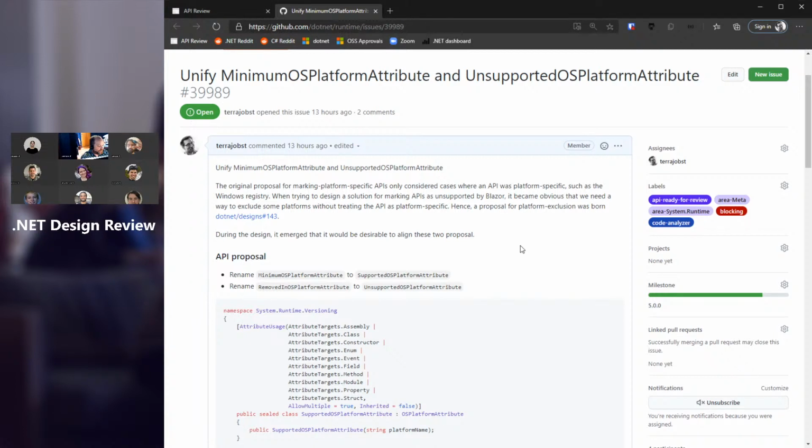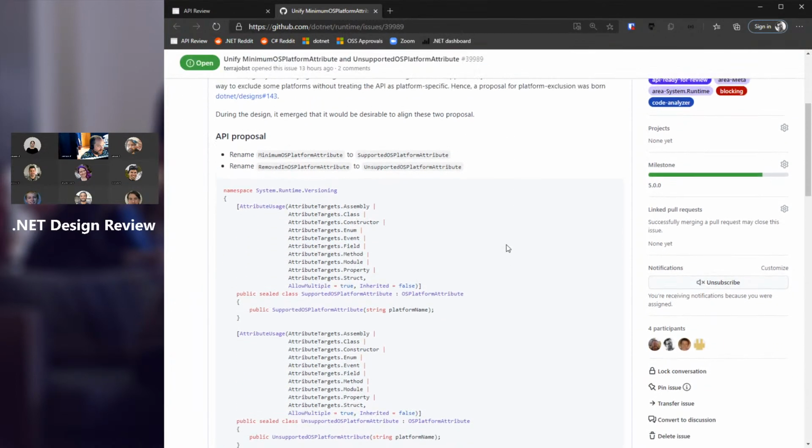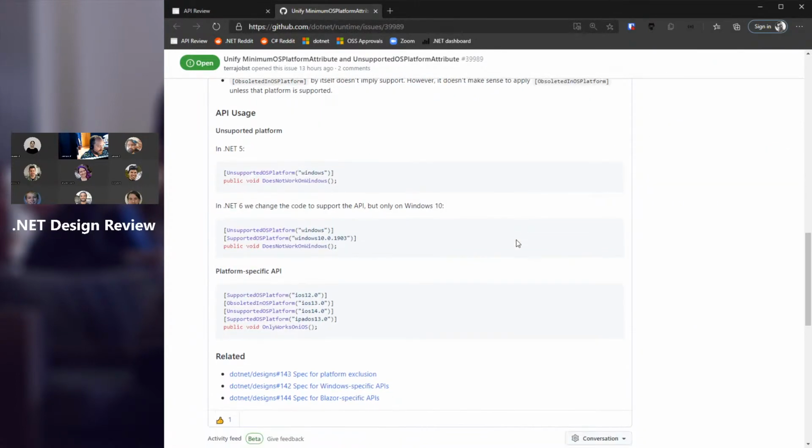As we designed the feature, it became very quickly clear that we don't really want to invent a new set of attributes for that, because they would have the exact same semantics, except it would be an exclusion rather than an inclusion. Basically, you would build a deny list, not an allow list, right? But we want the same semantics when it comes to versioning ranges and that sort of stuff. So what we basically said is, let's rename the minimum OS platform attribute to a supported platform attribute, and then we moved in with unsupported. And what that basically does is we have a uniform way to annotate APIs.